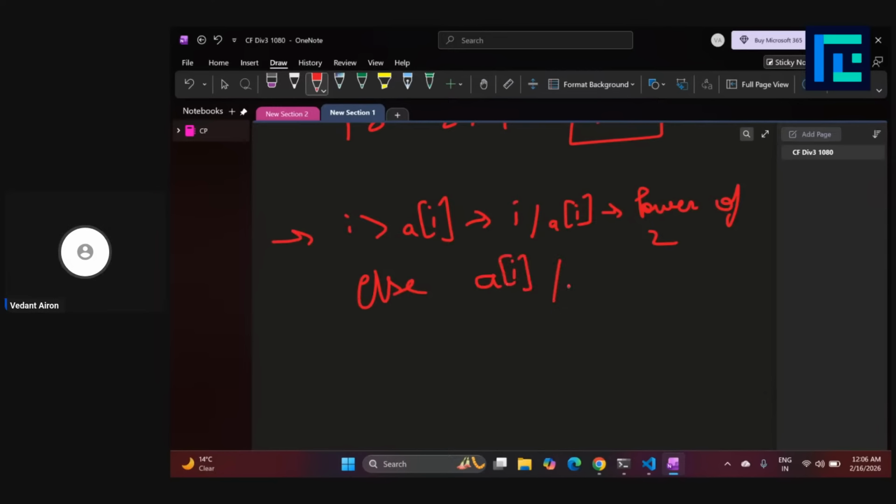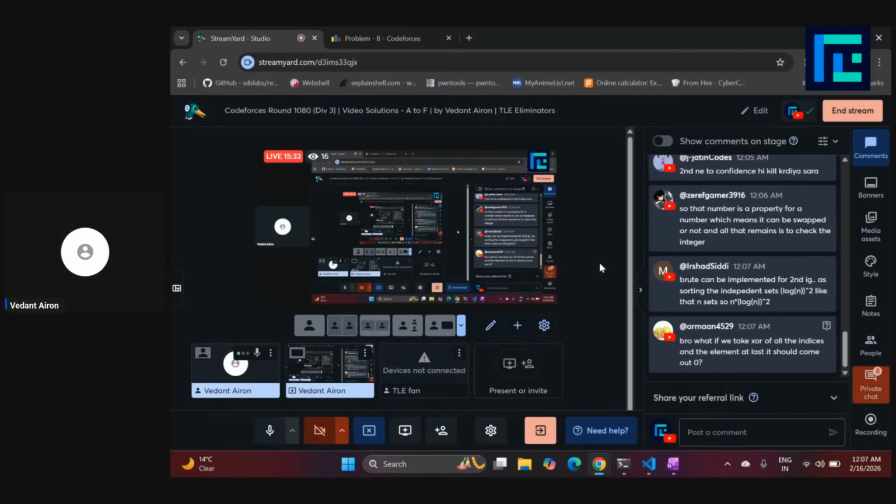Brute force can be implemented for the second one, I guess, as sorting independent sets. Yeah, we can take out all the sets and sort as well. If we take out all the sets and sort, it is, as you said, n log n square only. So that will also work.